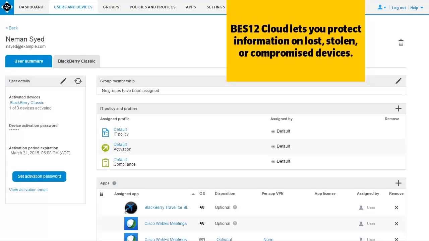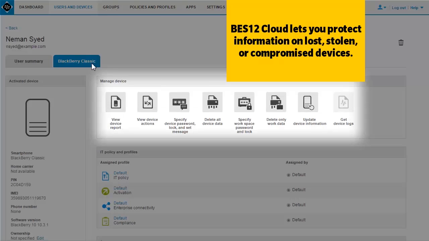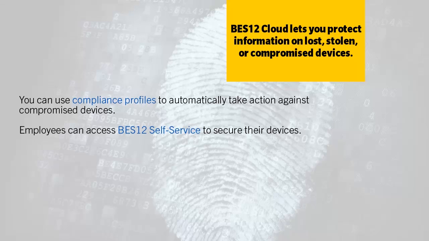BES12 Cloud lets you protect information on lost, stolen, or compromised devices. When a user's device is at risk, you want to protect sensitive information. You can use the BES12 Management Console to lock a device, wipe work data or all data on a device, or change a user's device password. You can also use compliance profiles to automatically take action against compromised devices.